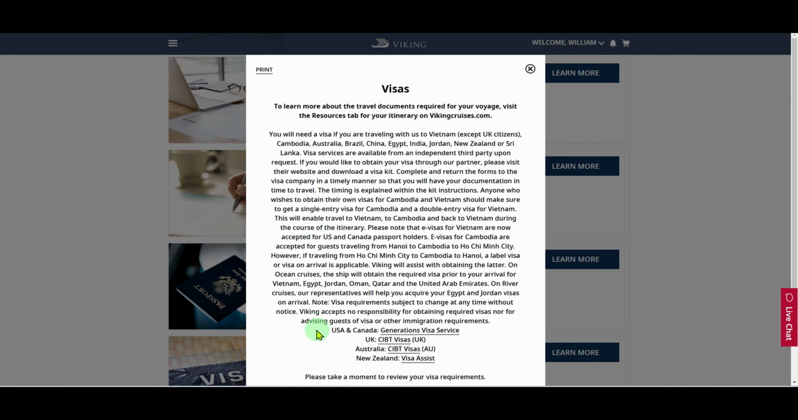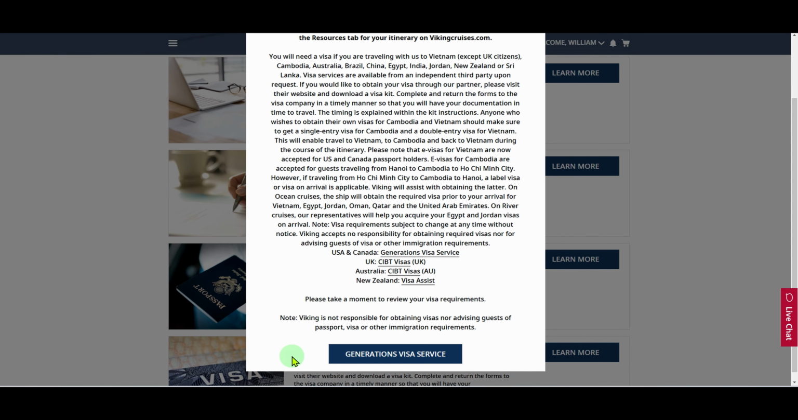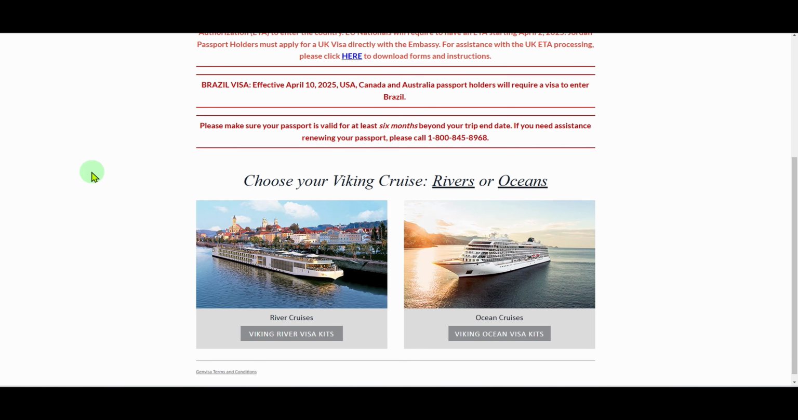Down here at the bottom, you have USA and Canada Generations Visa Service, UK visas, Australia visas, New Zealand Visa Assist. And it says, please take a moment to review your visa requirements. And Viking is not responsible for obtaining visas nor advising guests of passport, visa, or other immigration requirements. If you're unsure of what to do after you've read all of this, you can contact Viking just to be sure. And here there's a Generations Visa Service link that has all this information.